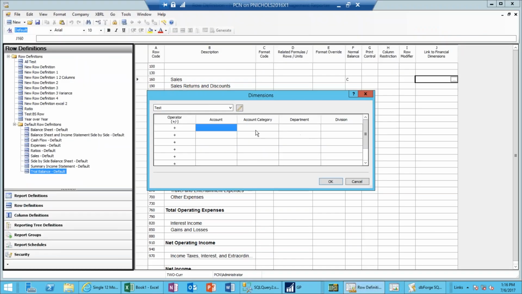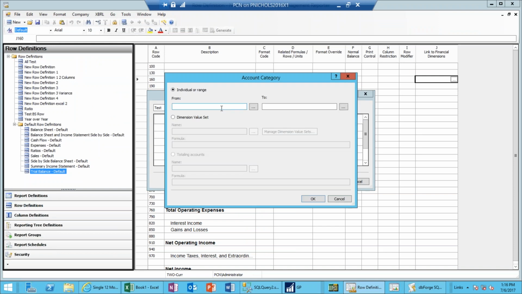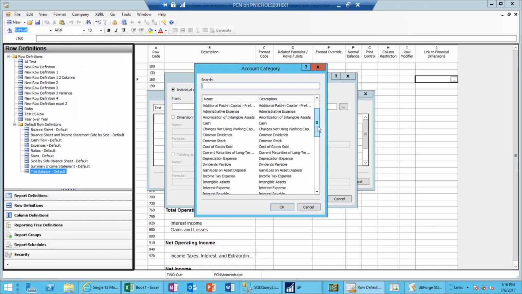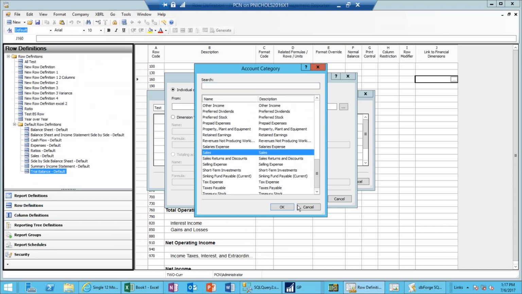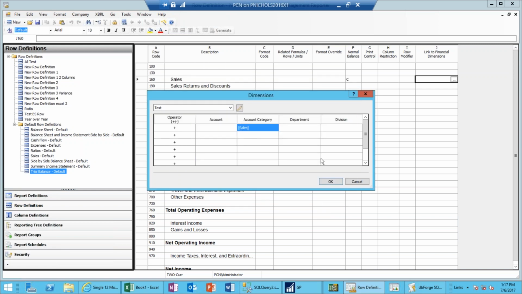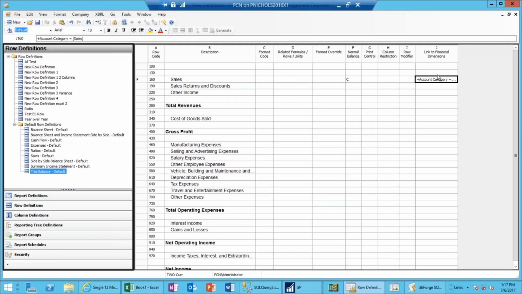So let me get my row back open. I go to my account category field, double click. I look up here, it's going to show me all of the categories I have set up in my system. And I know at this particular line, I want to pull in my sales. All I have to do is hit OK. The system puts that in there. I hit OK. It's in the category now.